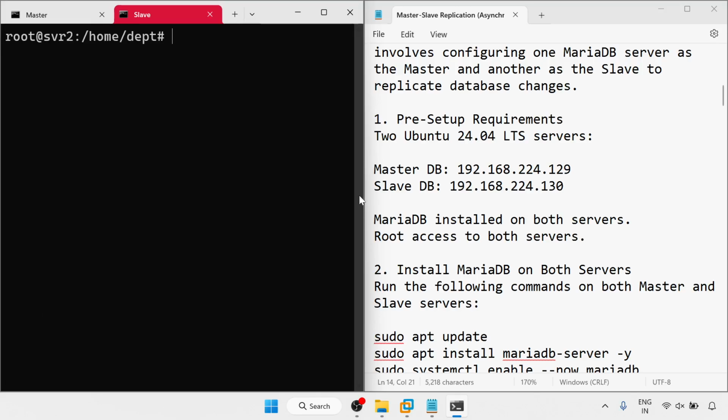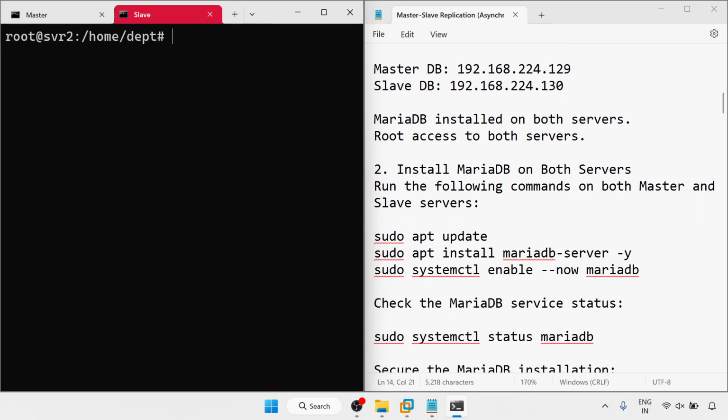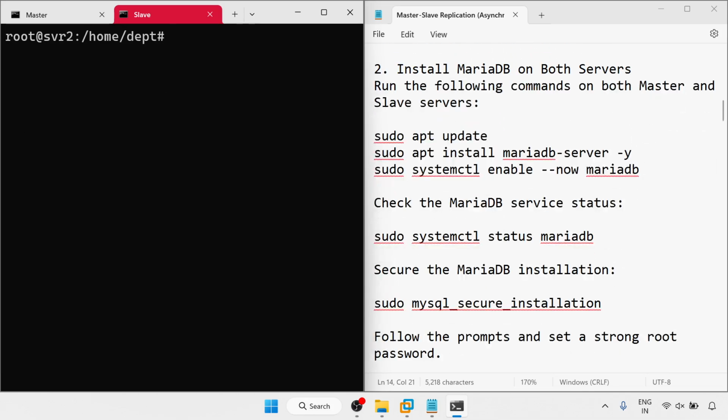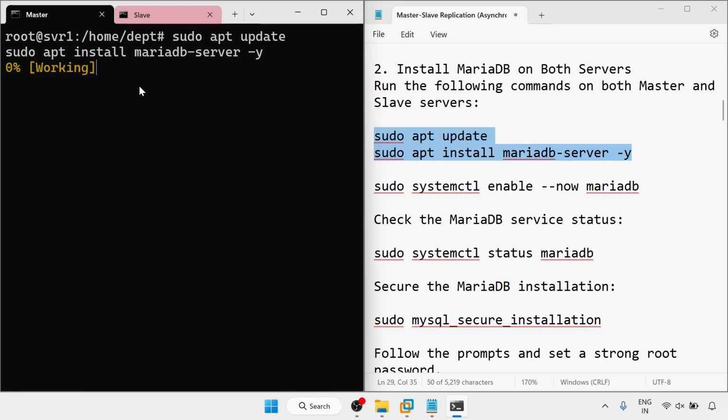Now first I'll install MariaDB on both servers. If you have already installed MariaDB on both your servers, then there is no need to install; go directly to the next step. Here I'm going to update and install the MariaDB server. On both servers: server one is running, and on server two I am installing.